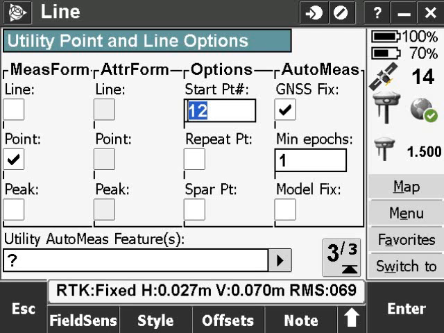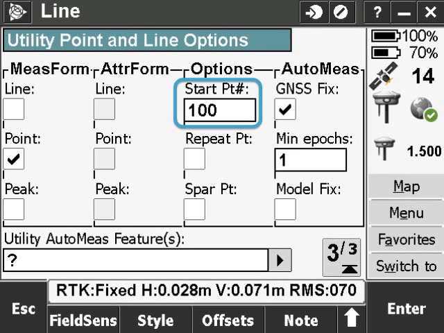Go to page 3 of this panel. In a new job, Utility Survey will still remember your last used point number and start from the next new one. However, you might want to pick a more identifiable number, like 100, to distinguish a break between the last line you mapped and this one.